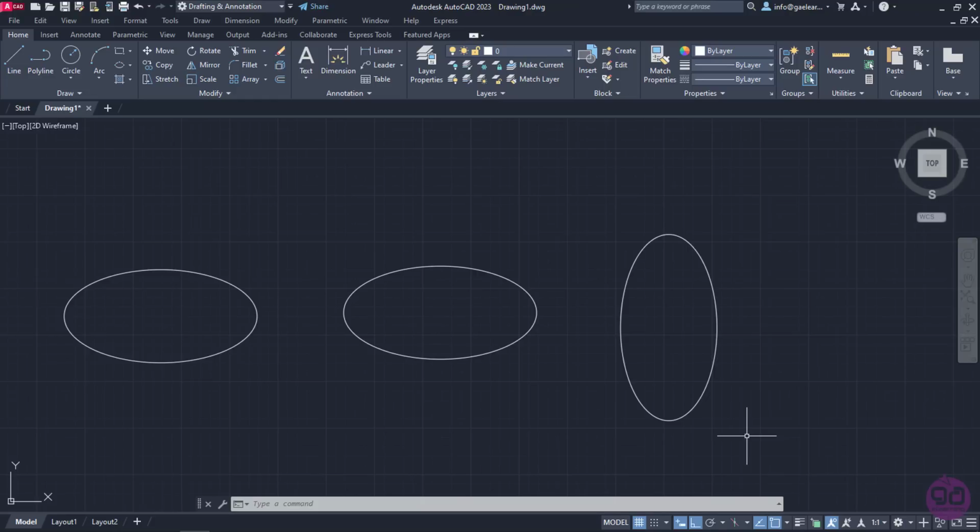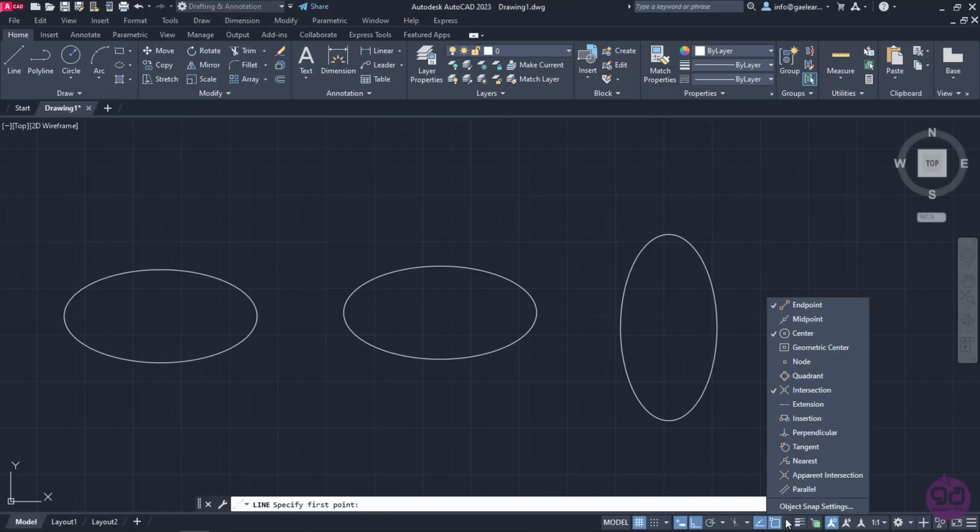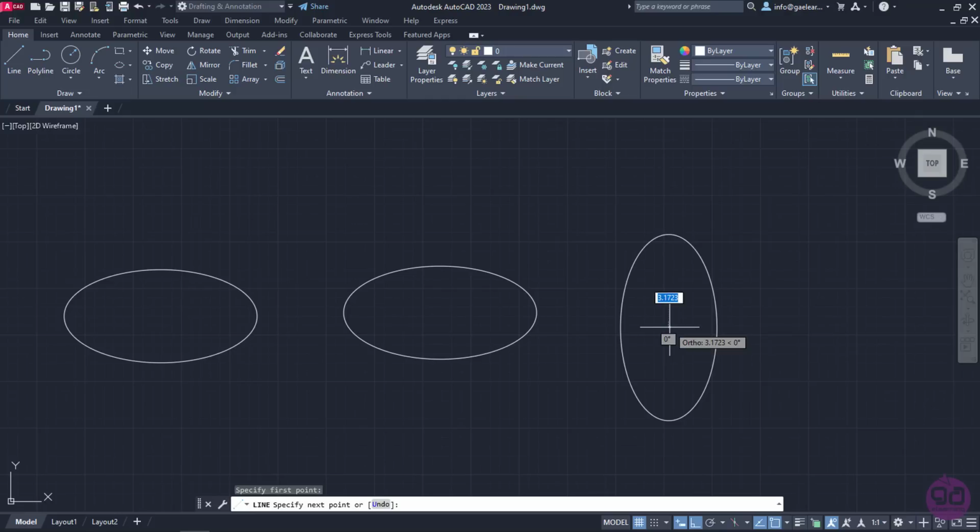Before we finish the lesson, I have to mention that the center snap applies to the ellipse too. So, if for example I wanted to create a line starting from the center of the ellipse, I would select the Line tool first, make sure that the center snap was active, move the cursor onto the ellipse, and once the center symbol appeared, click on it to define the start of the line.